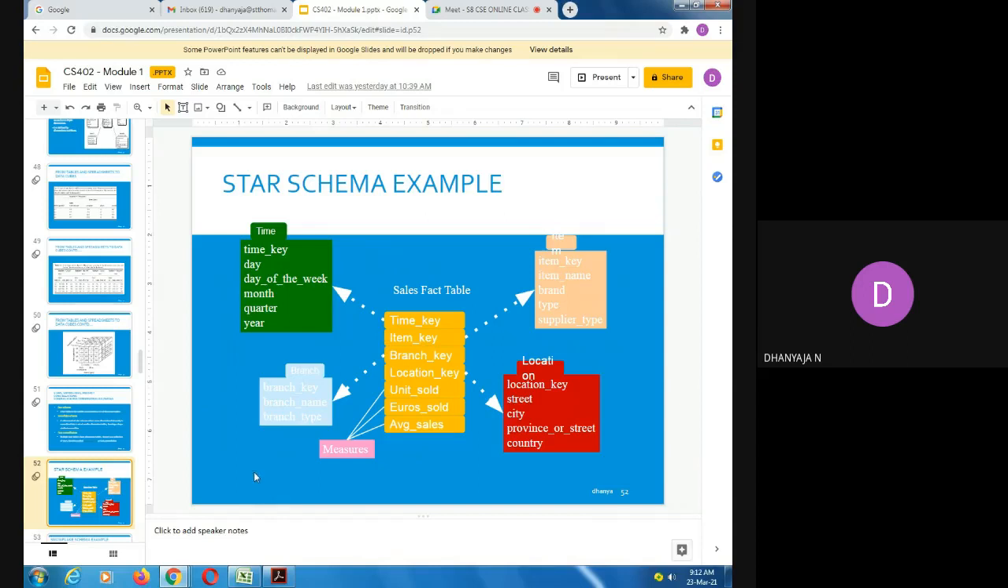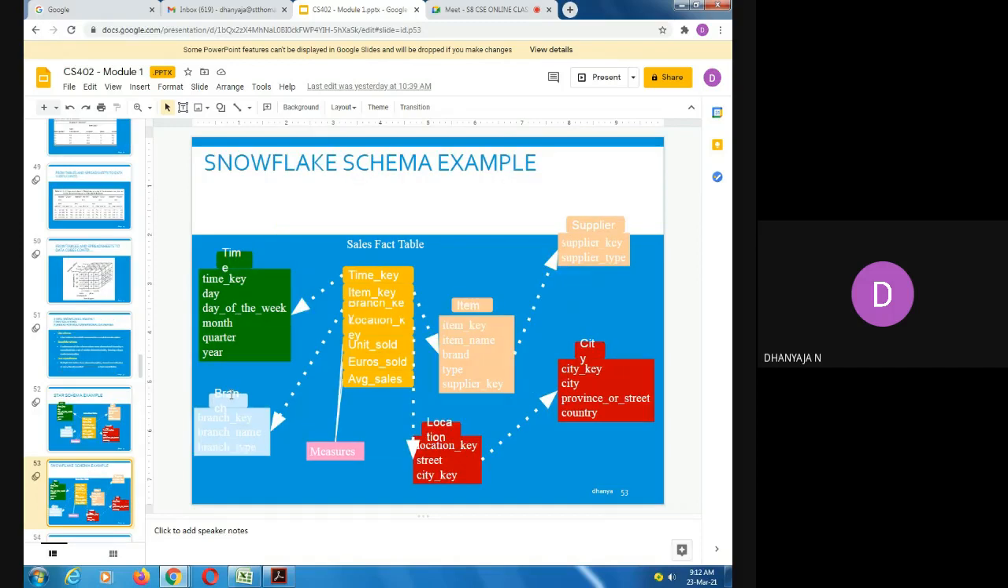So this is an example of star schema. Here you can see a sales fact table, which is related with other tables like item, location, time period, branch. So it will look like a star. That is why it is called star schema. Now, coming to snowflake schema, it is actually a normalization of the star schema. Here the different dimensions are normalized to form a snowflake shape. So it is called a snowflake schema.